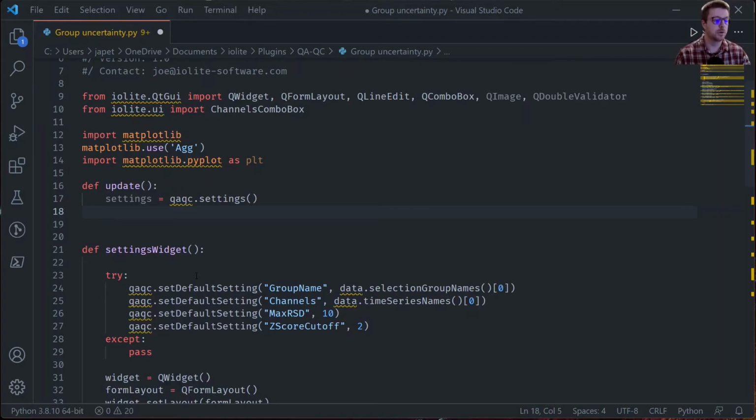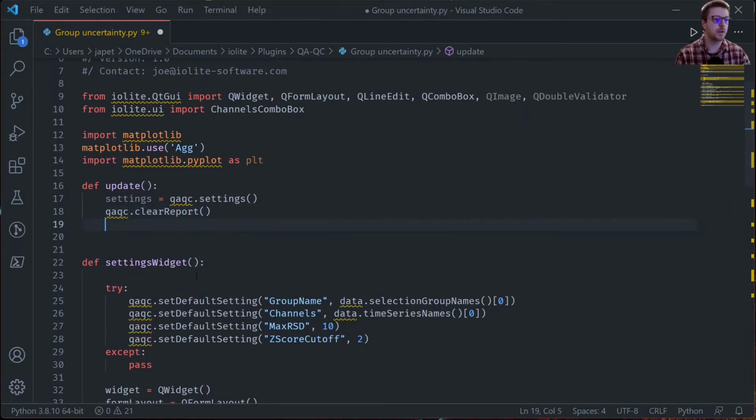Another thing that we're going to do right at the start of any update is we're going to call qaqc.clear report. And I also like to do qaqc.push HTML, and then I will give it a bit of a title here, so I'll call it uncertainty check.